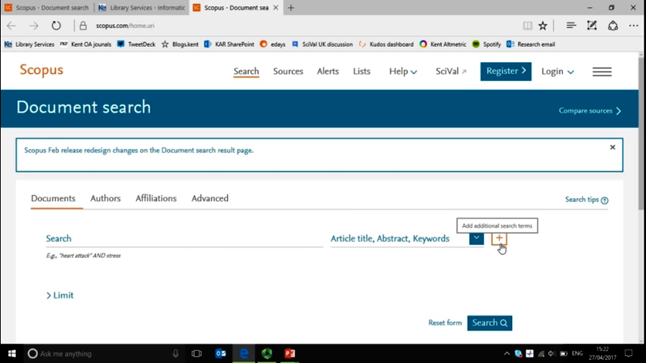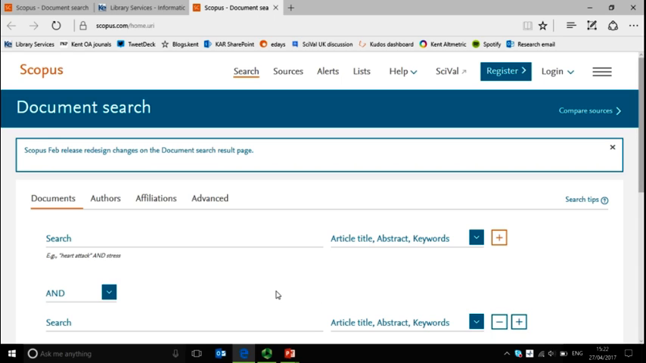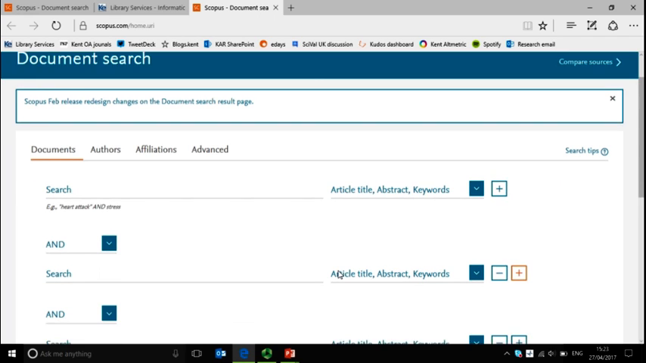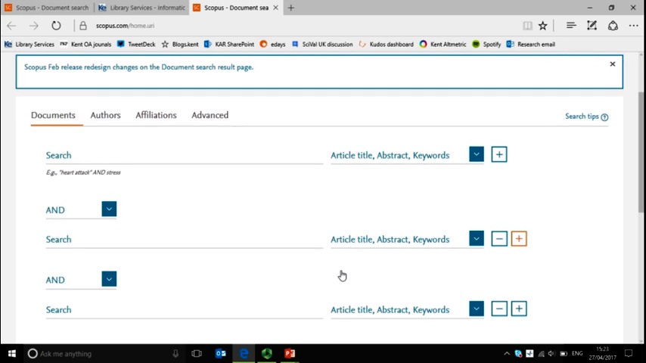Using the plus on the right hand side, you can see that you've now got two search boxes linked by an AND. And then if you hit the plus again and scroll down, we've now got three, which means that we can use our three concepts linked by ANDs, each on a separate line.